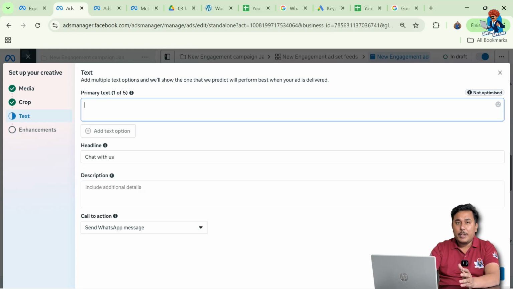You can enter it manually, as well as you can take help of AI to generate some good caption, and you can mention your business address over here, whatever you want to showcase to your users, right? In the headline, you can enter some good, catchy, attractive headline, so people message you more. And in the description, you can add additional details, and here is the CTA button text.